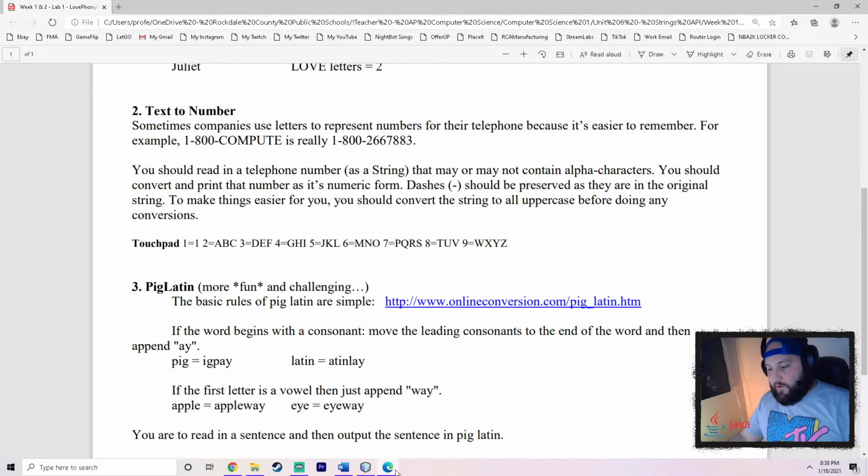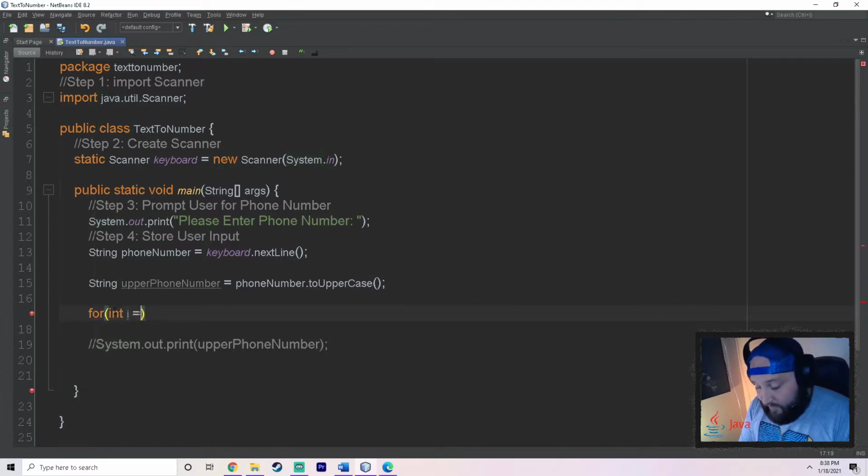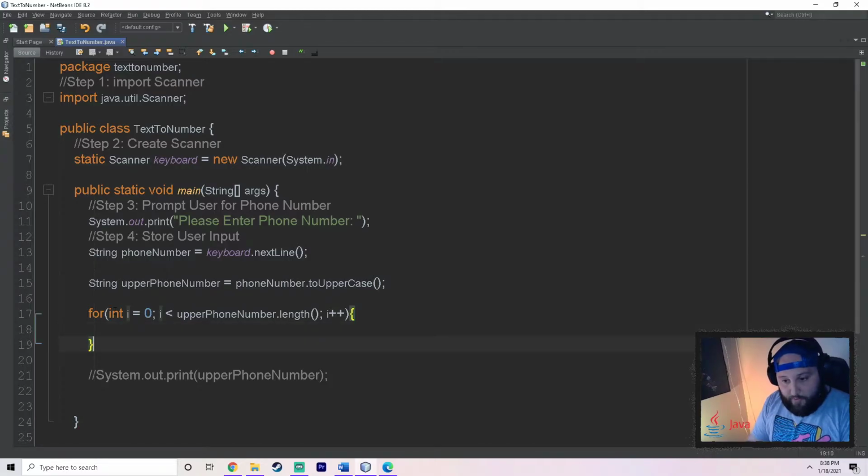Alright, so let's get started. What we're going to do is a for loop. Just like with the first lab we did, what was the name of it? Matchmaker lab. We're going to need a for loop to go through the whole string. So the setup is the same: int i equals 0, i is less than upperPhoneNumber.length, and i++. Alright, setup's the same for the loop.